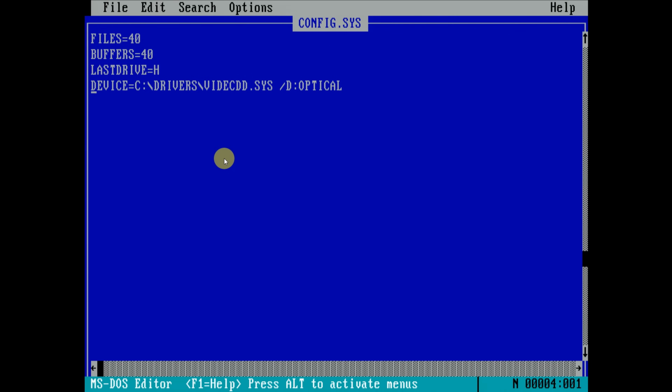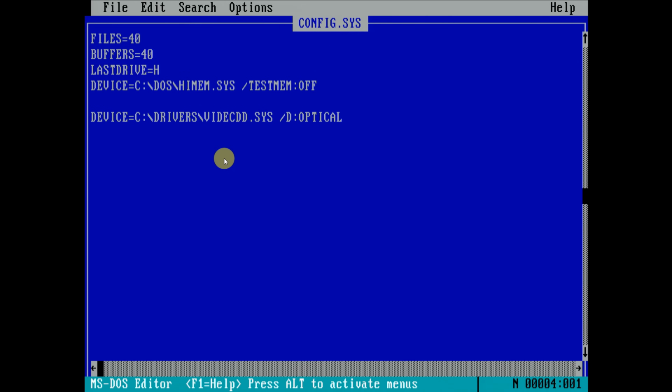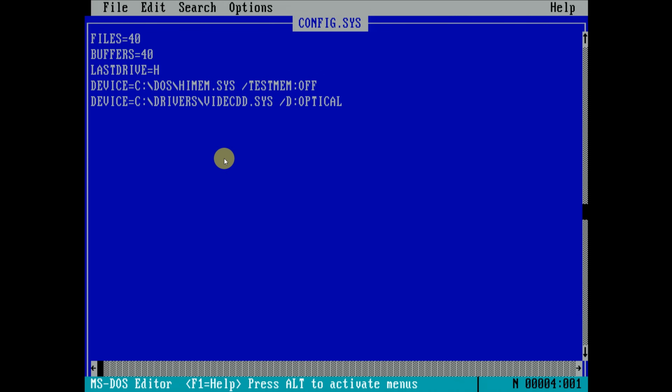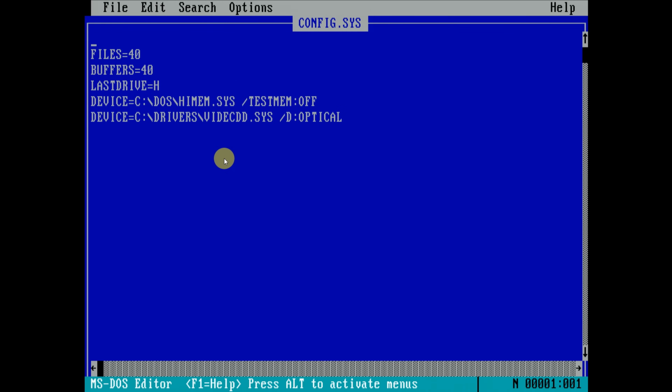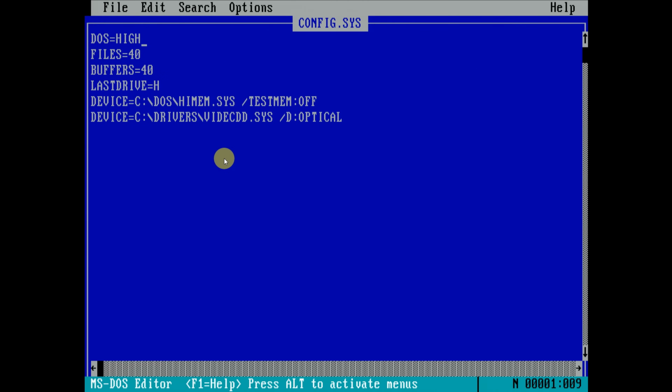And to do that, we need to edit our config file. Let's paste this line here, which loads the HiMem driver. And then we need a command here, DOS equals hi. The HiMem memory manager also achieves a second goal. It enables what's called extended memory that some games can take advantage of. And then we will reboot our machine.